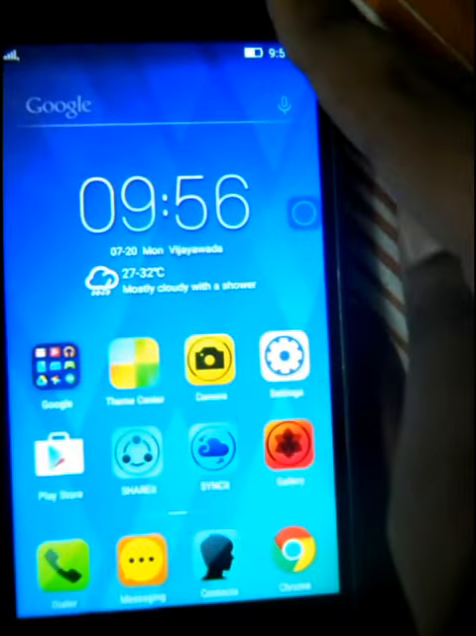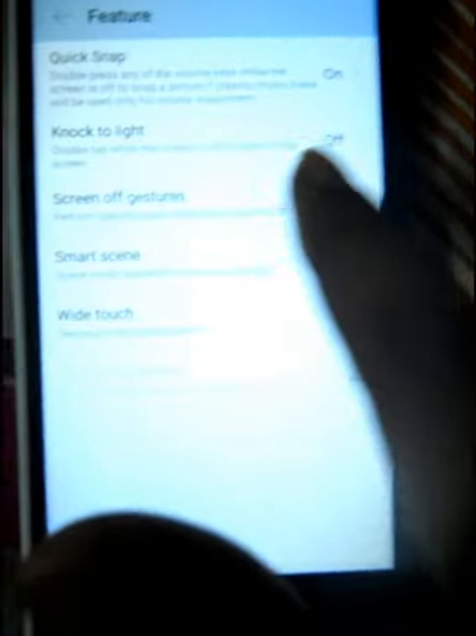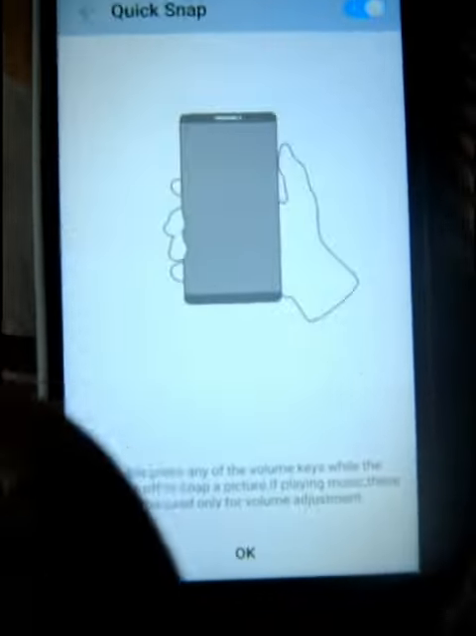We can quickly jump to the settings folder and quickly change the current settings. This is white touch and it has come with a lot of features, in the feature settings. And this is quick snap.